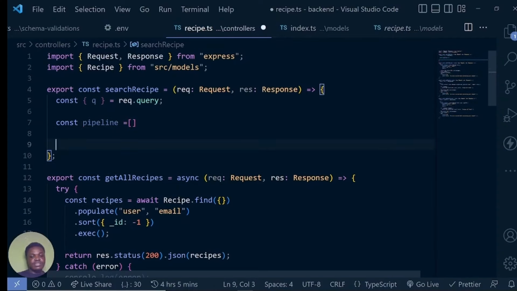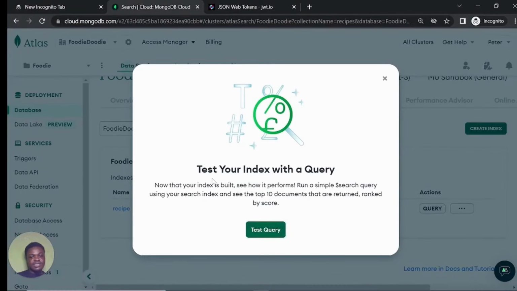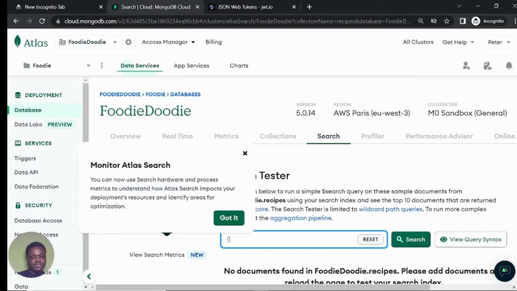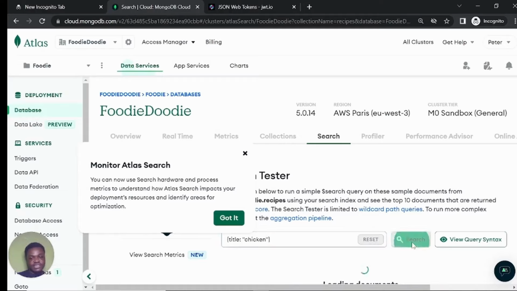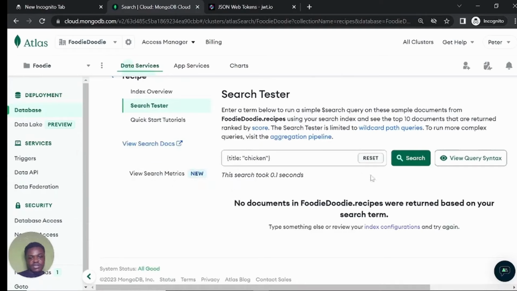Let me check the database again if it's ready now. Let's hit this place, and it seems that it is ready. So it says test your query. I can actually test it, but I don't have anything. Let's just say our recipe has a title. So let's say we have a recipe that has a title of chicken, but we know that there's nothing like that. So if I say search, scroll down, it's searching. Now it doesn't find any document. Obviously, we don't have any recipe. We have not even implemented the creation of recipe functionality.